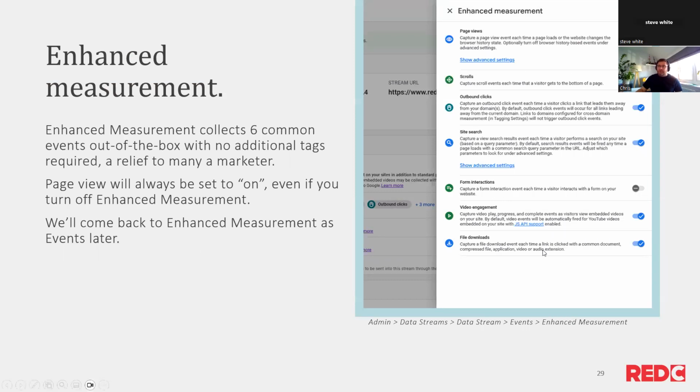Some of these, however, were things that people were building frequently as custom events in Tag Manager and firing into Universal Analytics. You've probably done some of these yourself. There'll be things like scrolls, clicks to other websites, site search functionality, form interactions, video engagement, and file downloads.